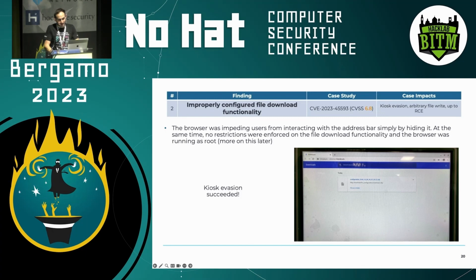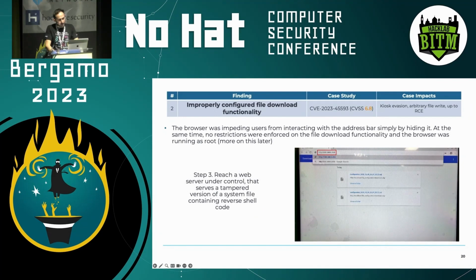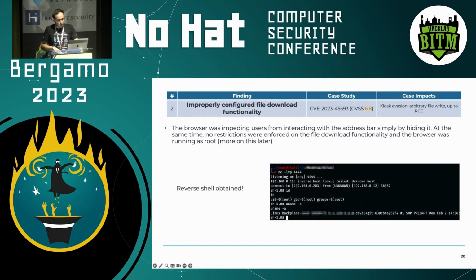So what else can we do now? Well, how about testing the arbitrary file write that we mentioned before? So now I'm going to go into the settings page of Chrome. I'm going to enable this setting. So now I can write an arbitrary file into an arbitrary path. Now, I'm going to navigate to a web server under my control, which I previously instructed to provide a heterogeneous version of a system file. Let's overwrite the system file. And by the way, I can do this because the browser was running as root, and I'm going to tell you more about this later. Here we are. We got a reverse shell.